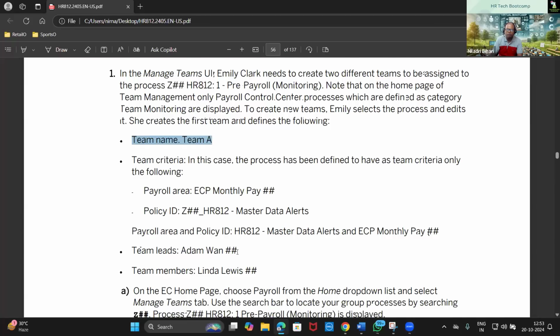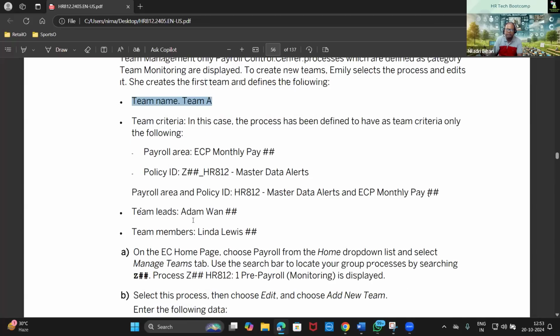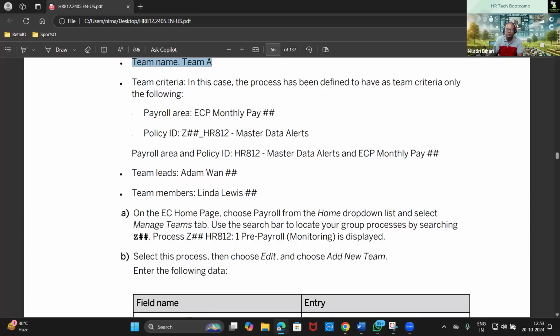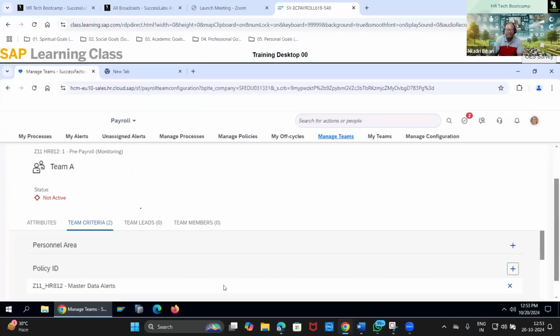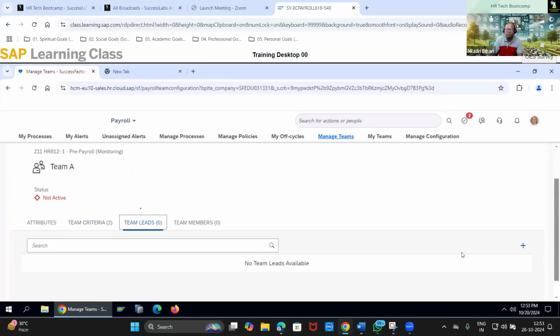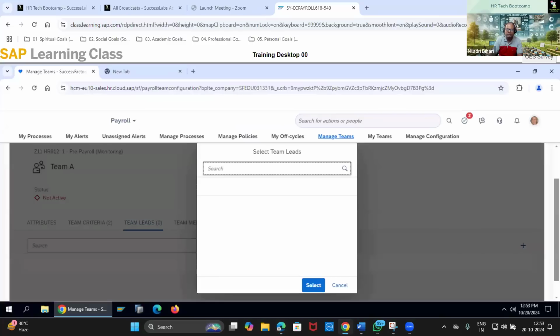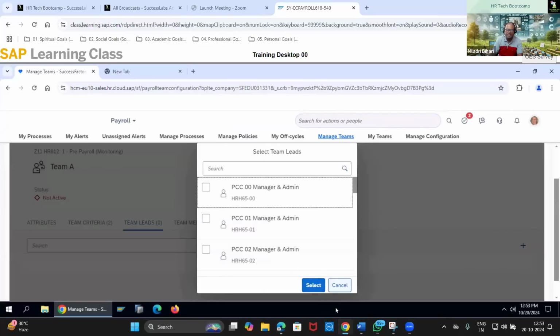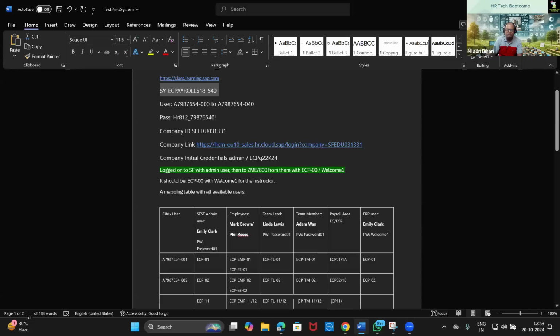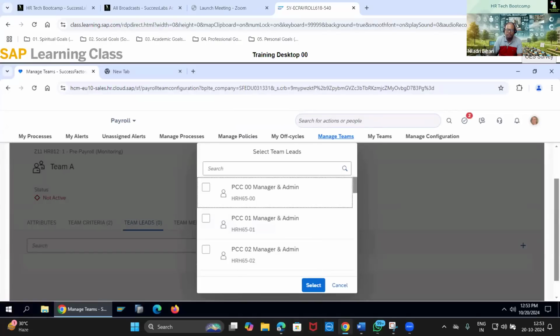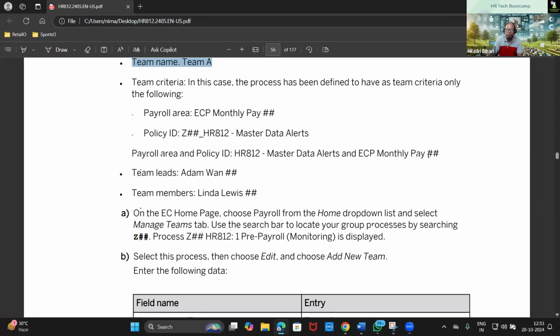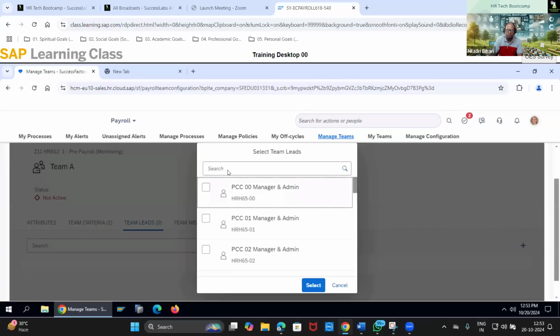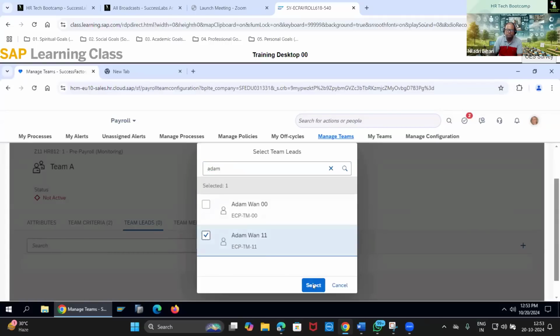Now I will be allocating the team lead and team members as well, because without that, some human intervention is needed. Otherwise, it will not be working. So I will be choosing the team lead, a person. Just a minute. Team lead will be Adam1. So I'm working with this person, who will be the team lead for my process.